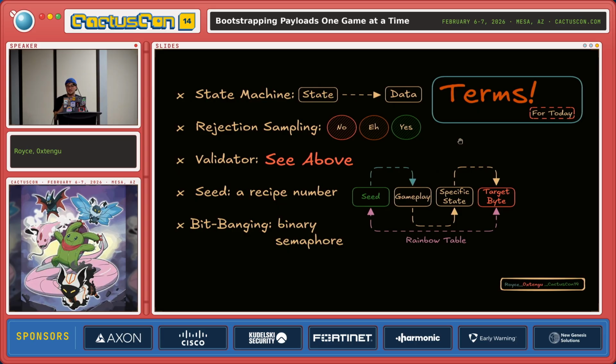And then we'll talk about seeds. Seeds will be pretty common in some of these proofs of concept and some of the work we'll be talking about. All a seed for us today will be: we'll take a seed, fit that into gameplay, and through some gameplay we'll get a specific state. From that state, we'll get a target byte. We can rebuild a type of rainbow table, or plug in a rainbow table, to get our generation of seeds from this.